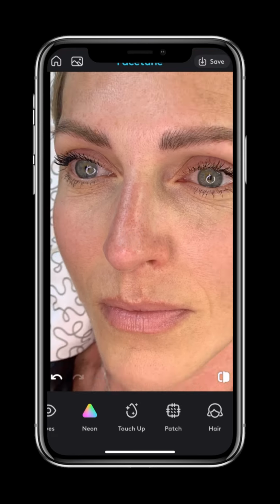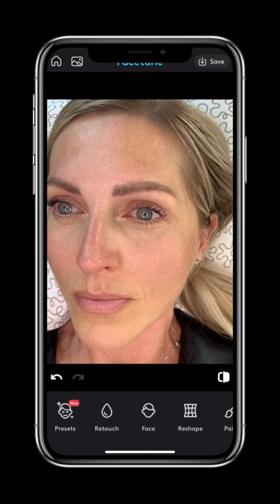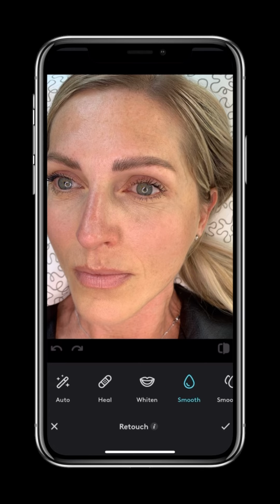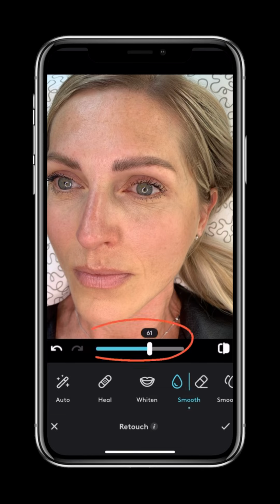Next, let's use the smooth feature. Slide back over to retouch and choose smooth. Here you can touch the areas of the skin that you would like to soften or smooth out. You can use the slide bar at the top to decrease or increase the amount of smoothness. Then swipe the areas of the skin that you would like to smooth out.